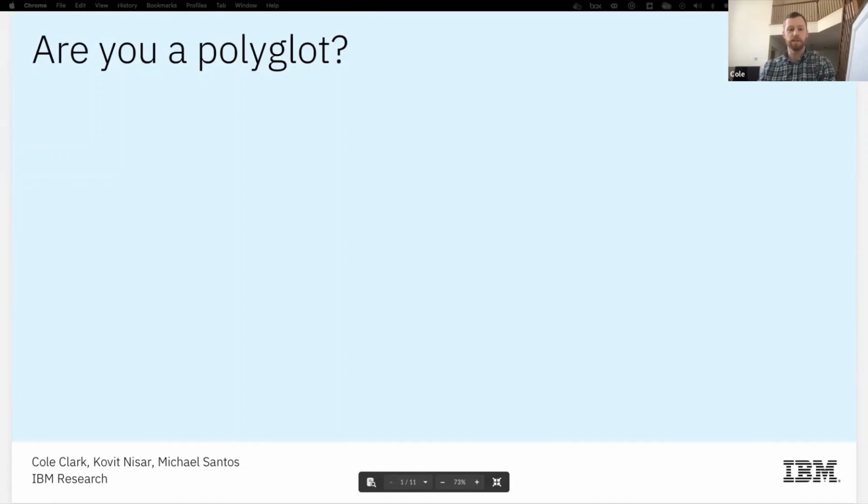Each one of us, Michael, Kovit, and myself, have dealt with each of the languages that we're going to talk about today. So we're going to go through an overview of creating an API in 3 different languages with 3 different runtime environments, and discuss a little bit about the comparisons between these technologies and why you may use one over the other.